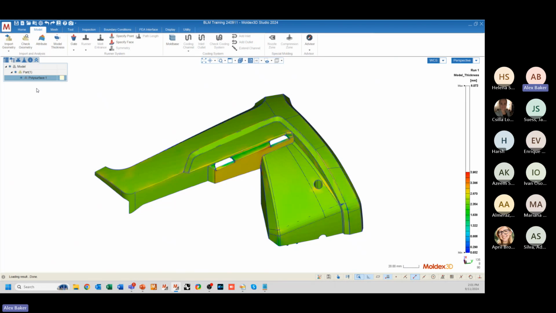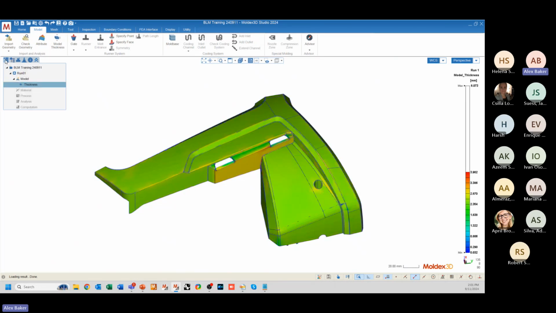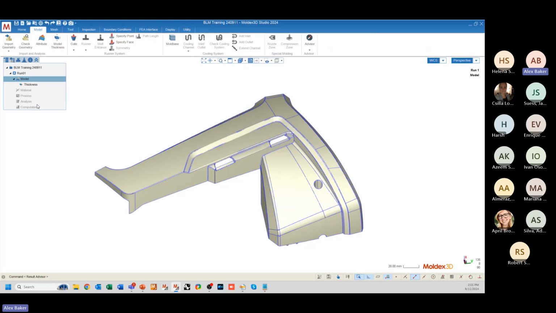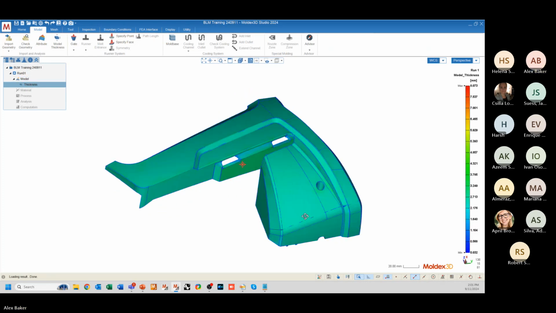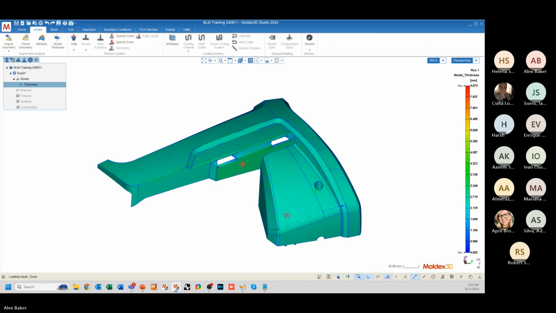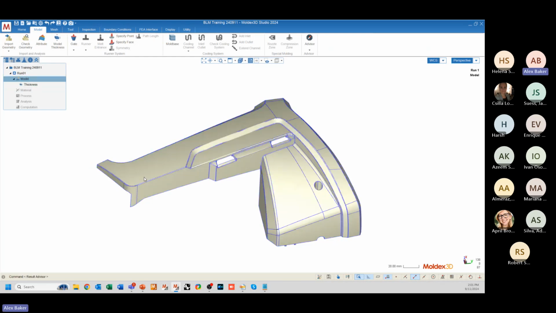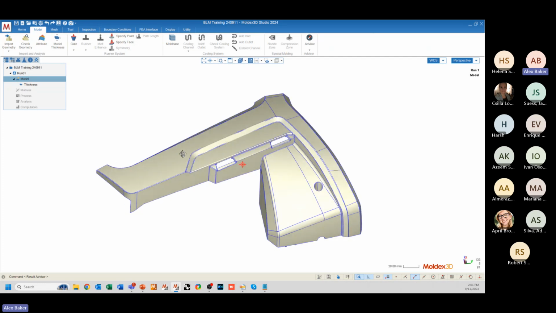And in order to get rid of it, you're going to go to your project tree, which is the first tab over here on the left side of your screen. And you can just toggle between the model, which is the colorless geometry, and the thickness. It's just very convenient that way. So you really do have access to the thickness profile whenever you want it.